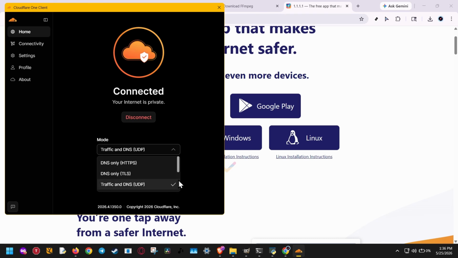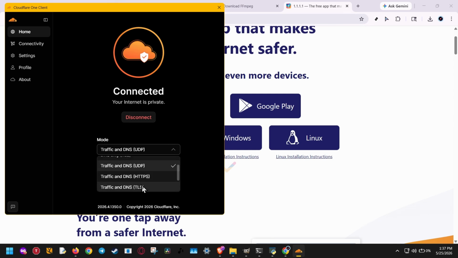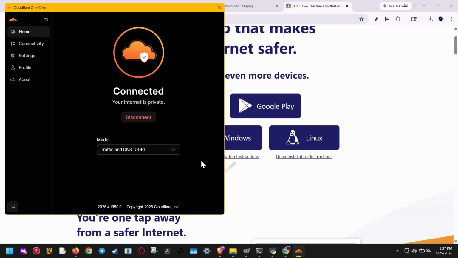Once you've selected your mode, click Connect and allow the app to finish setting up the connection. After that, you should see Cloudflare active and ready to use. At this point, your device is protected based on the mode you selected, and you can start browsing with your new setup in place. If you ever want to change modes later, you can open the app again and switch between the available options depending on whether you want full traffic protection or DNS only privacy. That flexibility is one of the best parts of the new Cloudflare app.